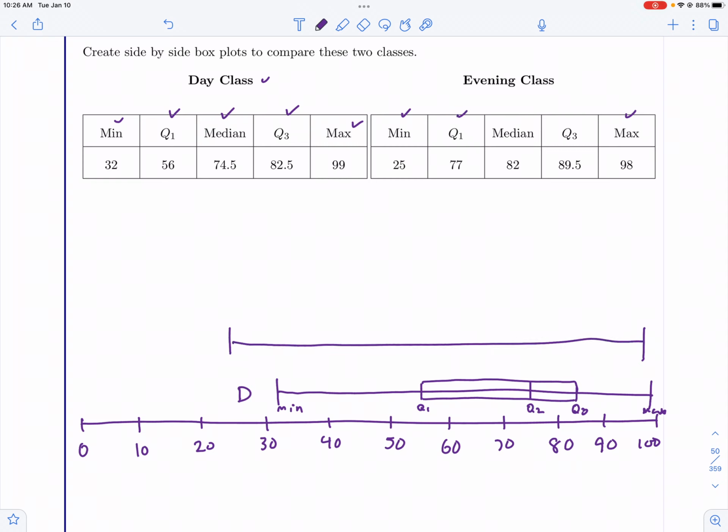So now let's get our Q1 and Q3. Our Q1 occurs at 77. Our Q3 is at 89.5. And then finally our median is 82. So again, we've got our min, this is our evening section, Q1, Q2, Q3, and max.